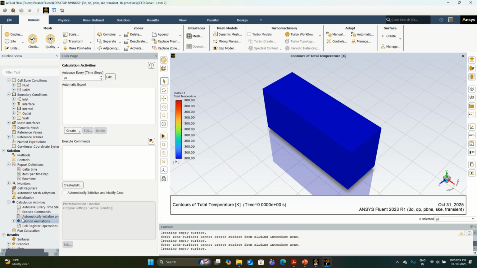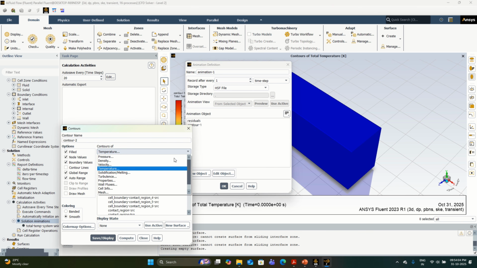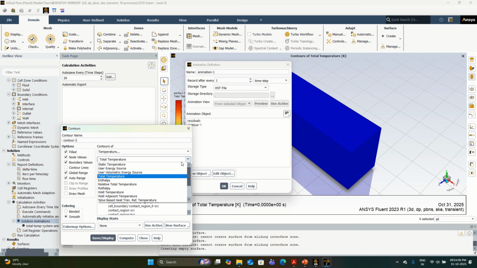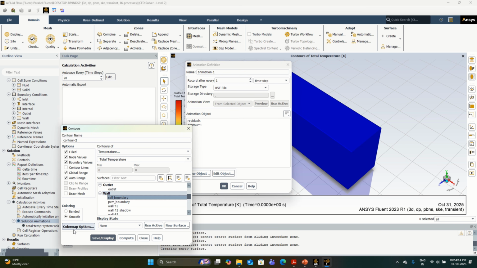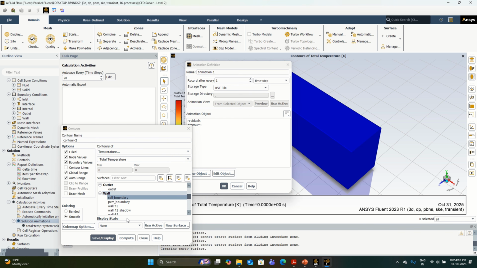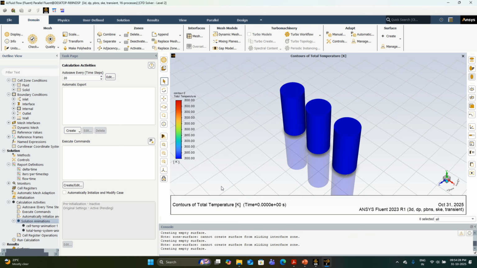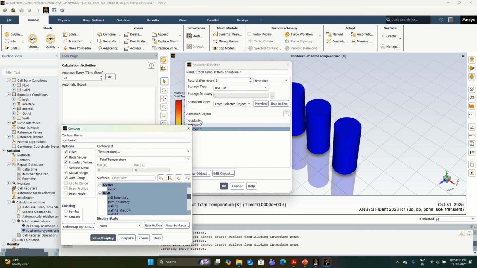Make it okay. Then click one more time, new object, contours. So I select temperature, then I select total temperature. Now I select all cell region, cell boundary. Click on float, make it apply, make it save display. Click on close. Now I will put cell temperature animation. Make it okay. Similarly, just once I will check out. Okay.